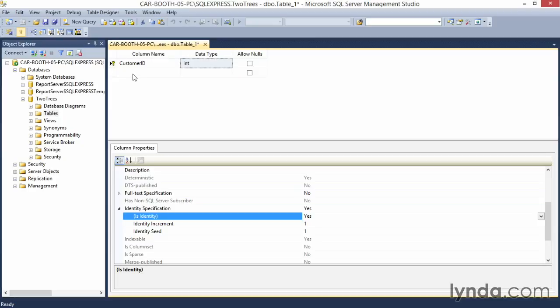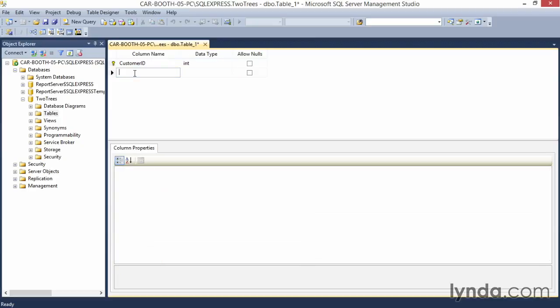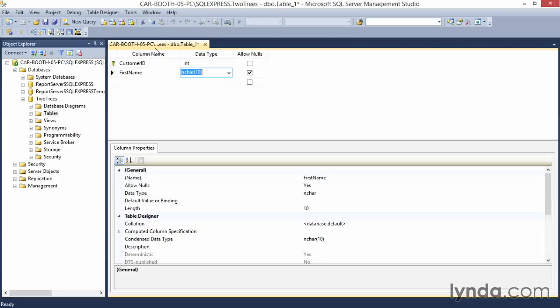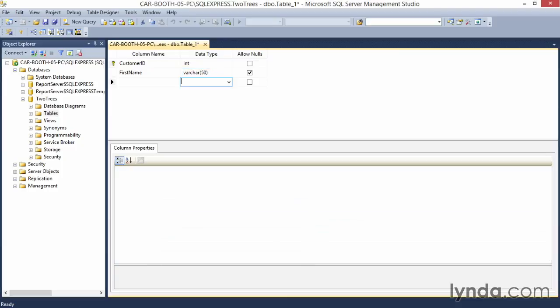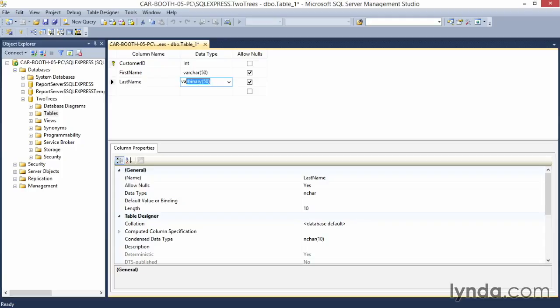Let's go ahead and fill in some additional columns. The next field is going to be my first name. I'll press Tab to go to the data type. And this is going to be a variable character or varchar data type that will allow 50 characters. So for that, I'll type in varchar, and in parentheses, I'll type in 50 and press enter. The next is going to be last name. And again, this is a varchar 50 as well.